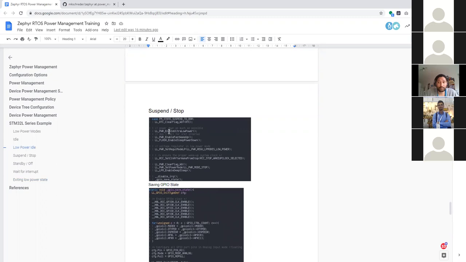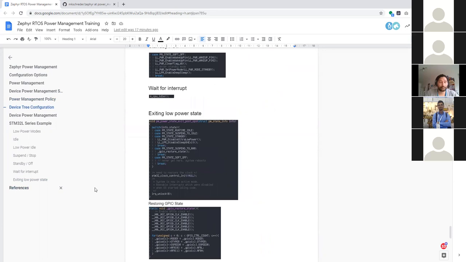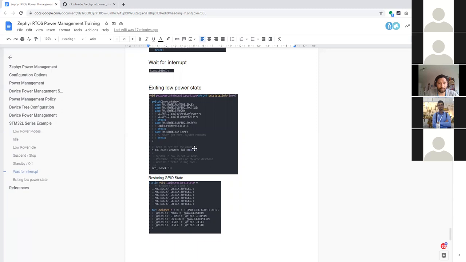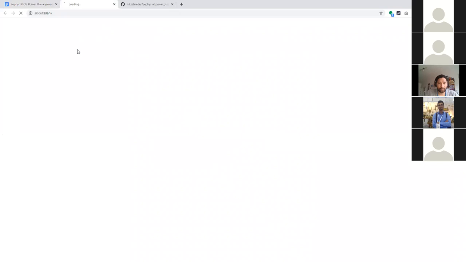And device power management is implemented through the device driver callback. So we can actually go here and look. In every device driver, at the bottom of the file, you have the definition that binds everything to the device tree. And there you have a callback. Let's go to the driver.